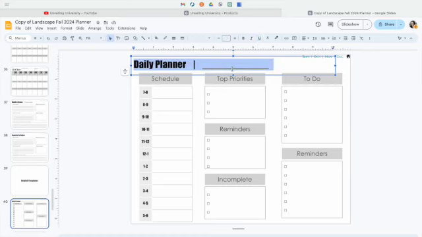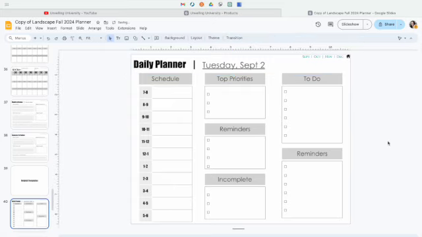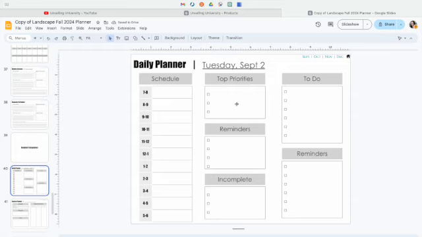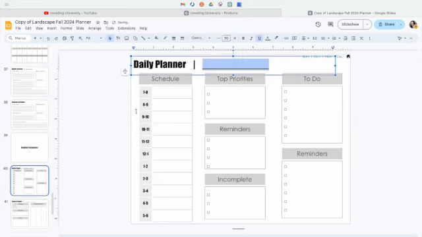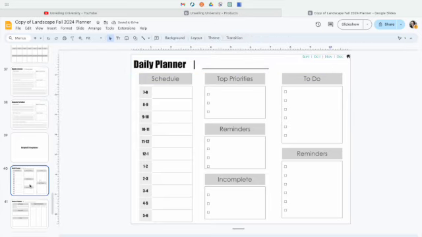Oh, and in this area you can fill in the date, like today's Tuesday, September 2nd. You can put that in there. Though if you do want this daily planner multiple times, I would recommend, before putting in the date, to just click over here on this little square, Command C, Command V, and then you can drag it up to wherever you want it.